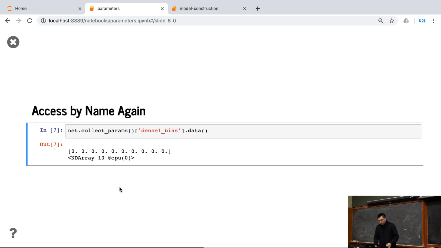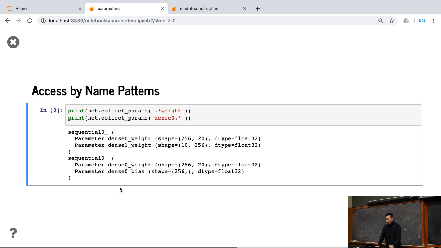Because it's a dictionary, we can access a particular bias using the name, as before. The useful thing here is that we can access by patterns, which means all the weights from different layers. So this is dense0_weight, dense1_weight. For dense0, this is the first layer, all the parameters you have, the weight and bias, you can get by patterns.